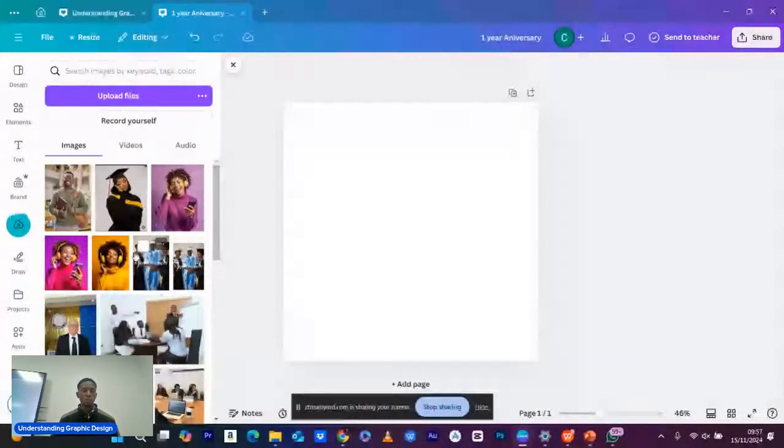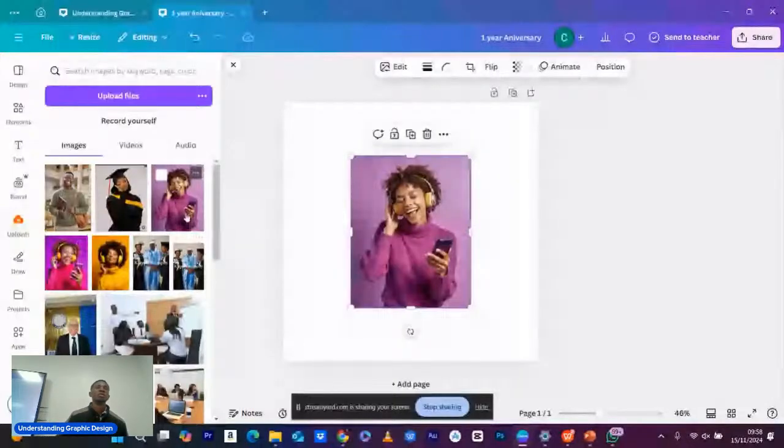So click on one of the pictures, one of the images. Let me use this one. Click on it. Have you clicked? Is it on your screen? You've not seen your picture.